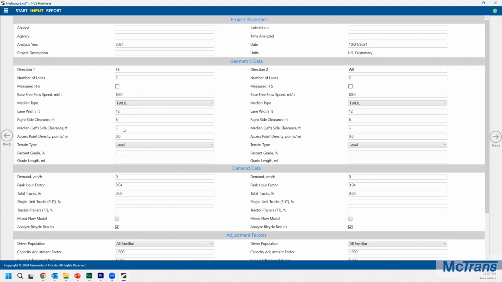You may notice the median or left side clearance is disabled, and that's because I selected a 2-way left turn lane median. You can notice that if I select undivided, I also have this input disabled, but if I select divided, I'm able to edit that. So based on HCM guidance, the left clearance is set automatically to 6 feet for these 2 median types, 2-way left turn and undivided.